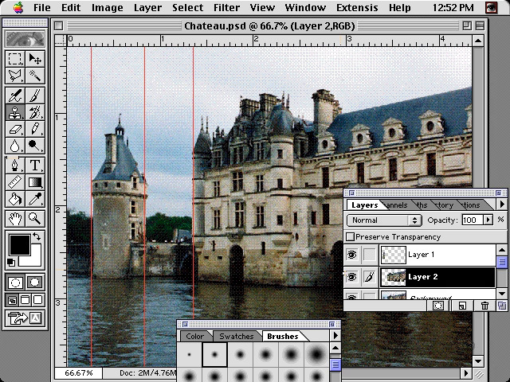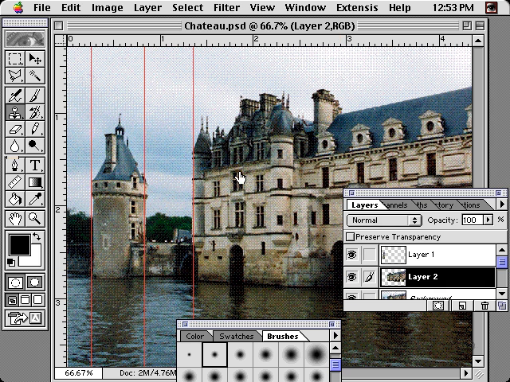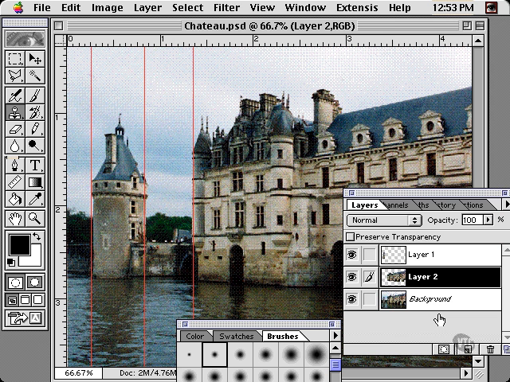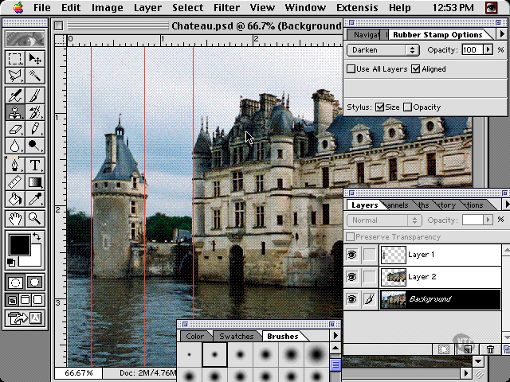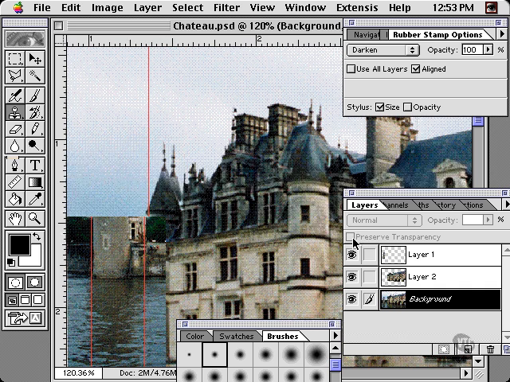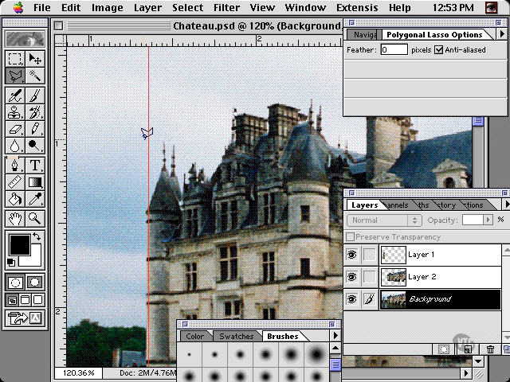If you uncheck the eye on the layer, you'll see that you've developed duplicate towers at the very top. Select the background layer and the rubber stamp tool. To isolate your corrections to a certain area only, I like to marquee it off so it doesn't affect the areas with image detail.